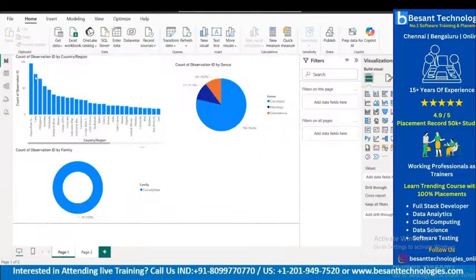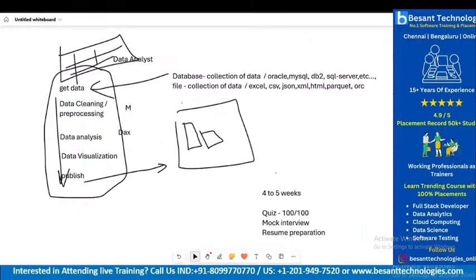Got it, sir. Yeah, there we need to write code, import matplotlib. After that, I need to select this particular region, India. Like that, I need to sort out the code and create visuals. But here, I can drag and drop and create the visuals.